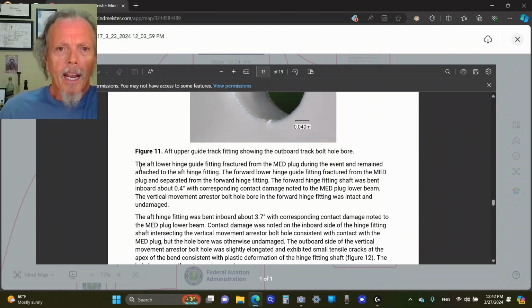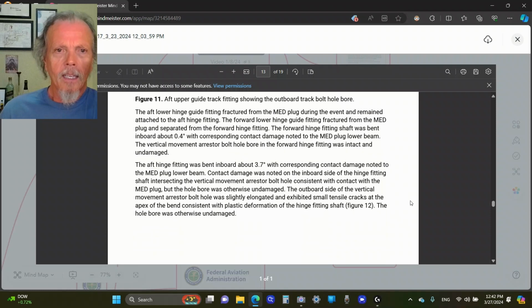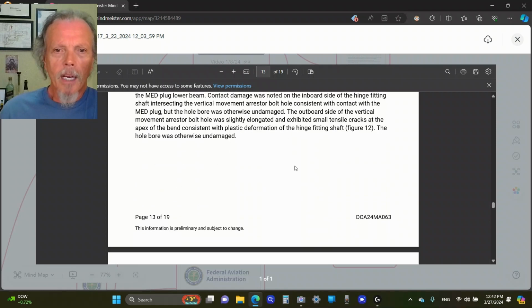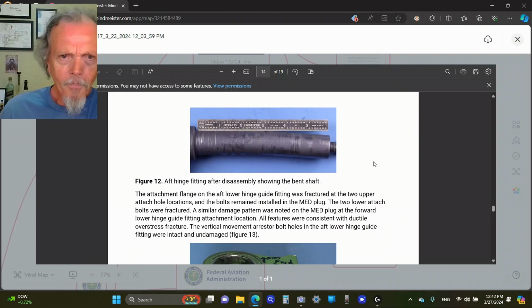The aft lower hinge guide fitting separated from the MED plug during the event and remained attached to the aft hinge fitting. The forward lower hinge guide fitting fractured from the MED plug and separated from the forward hinge fitting. The forward hinge fitting shaft was bent about 0.4 with corresponding contact damage. So this is just getting too much in the weeds for what we've got to do here. So the aft hinge fitting assembly showing that the shaft was bent. So this is the roller pin.